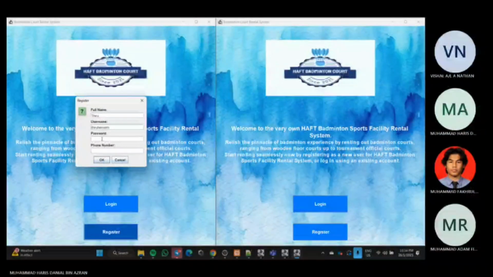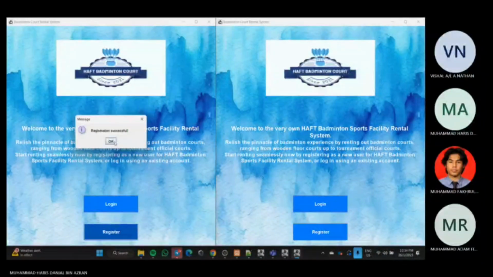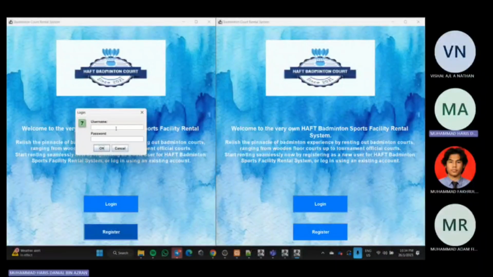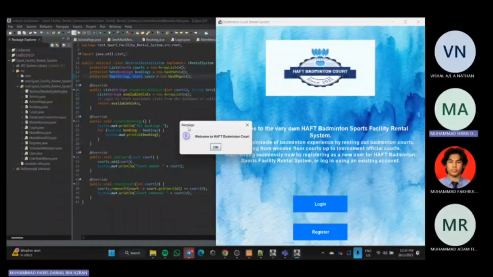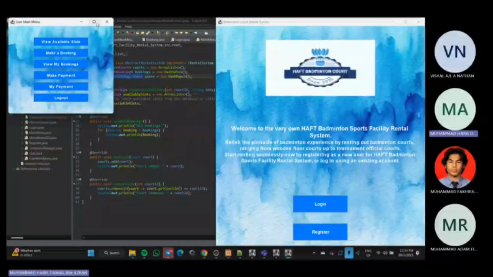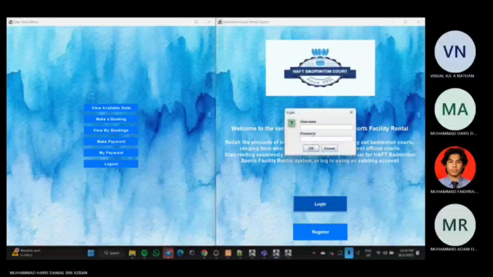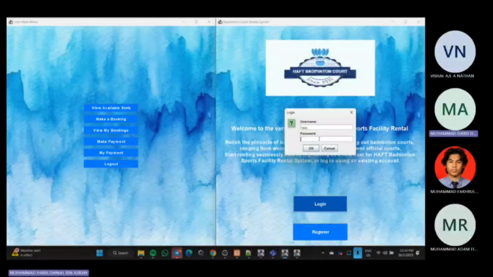012-3456789. Registration successful. Okay, and now we log in. The username THIRUSELVAM. Password 1, 3, 4, 5, 6, 7, 8. Login successful, and then it will pop up a welcome to our badminton court. Yes, there is a little welcome for the user. For admin there is none. Okay, for admin, it is the same.